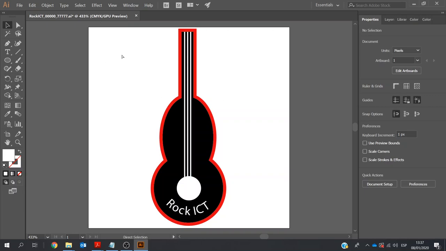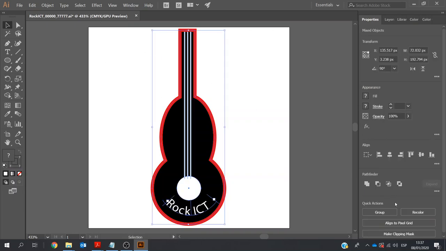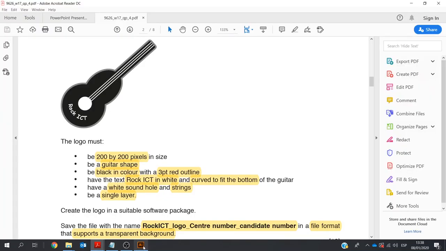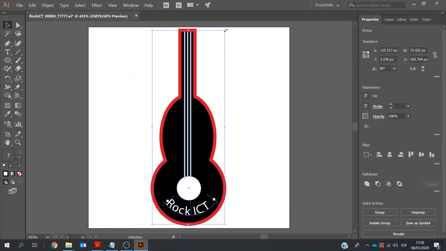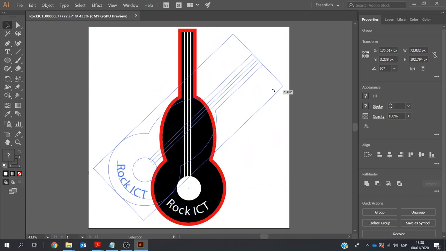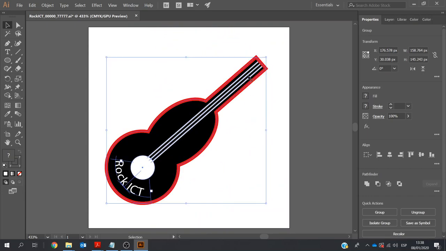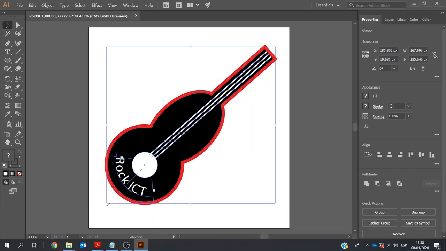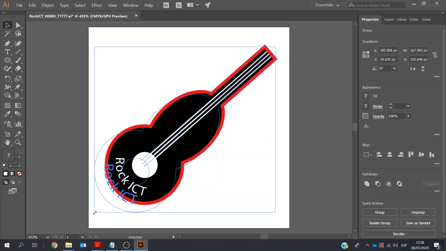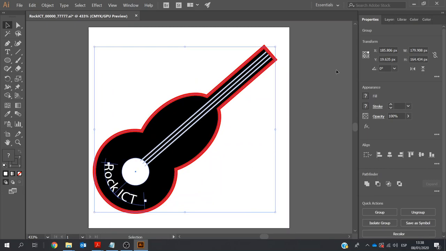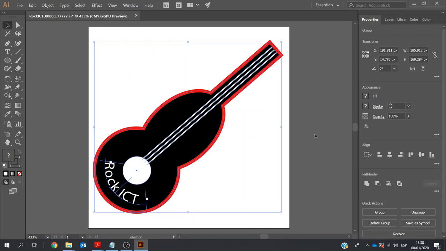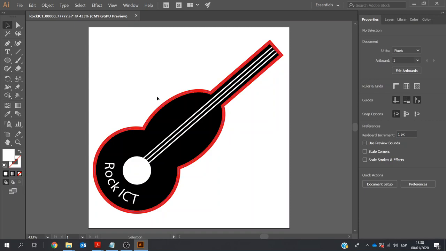Okay, so selecting all again, Control A. I'm going to group everything together. And again, as in the exam paper, I'm just going to move this around slightly. So I'm going to move this over here. Okay, again, at the very end, I can put on this here. Be careful. Okay, and I'm happy with that.